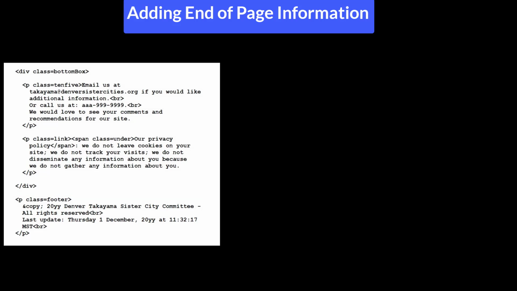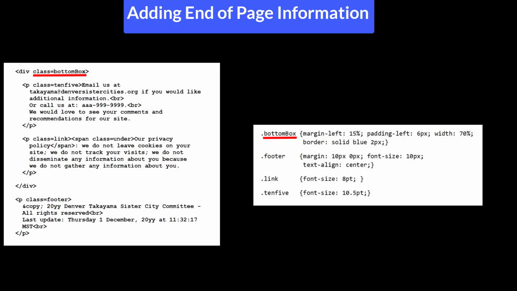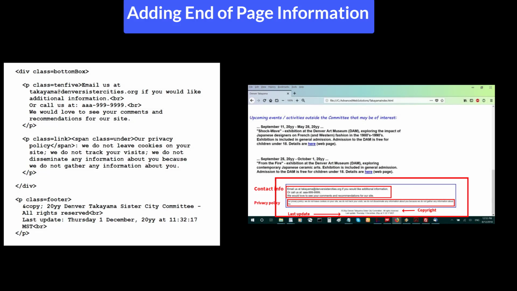So I had to add some new style rules. So bottom box is margin left 15%, padding left 6 pixels, width 70%, and the border solid blue 2 pixels wide. The footer, margin of 10 pixels, 0 pixels, so that'll put a margin around it. Font size 10 pixels and text align center. Link, font size 10.5 points. And now we have this, which is pretty cool.